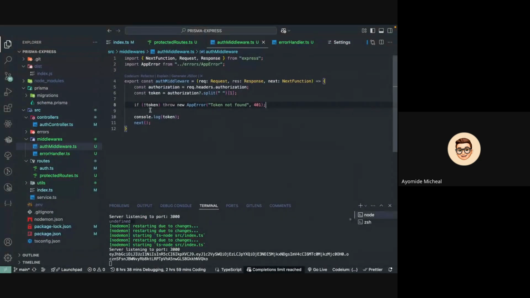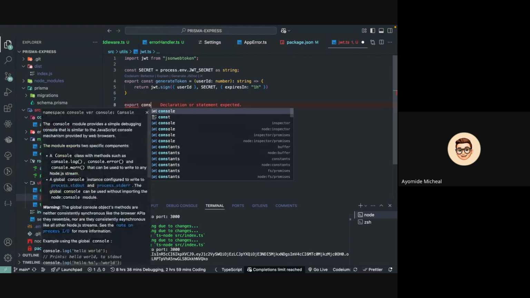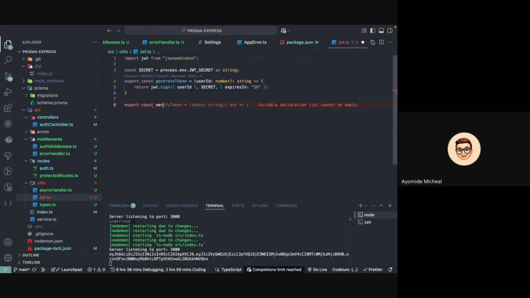Right. Now we've been able to ascertain that we have the token. What we want to do is to get the user ID. Don't forget the other time, if I check our JWT here, when generating a token, we added user ID as part of the payload. Now we want to get that ID from that token. So what am I going to do? I'm going to come here and say, export another constant function that is verifyToken. This is just a function.